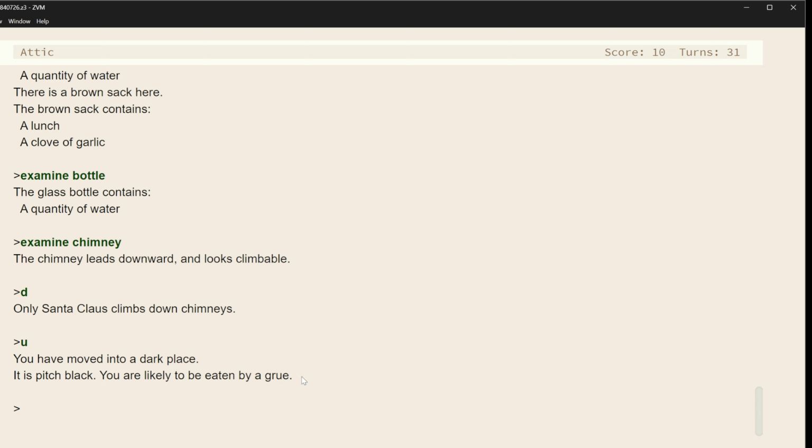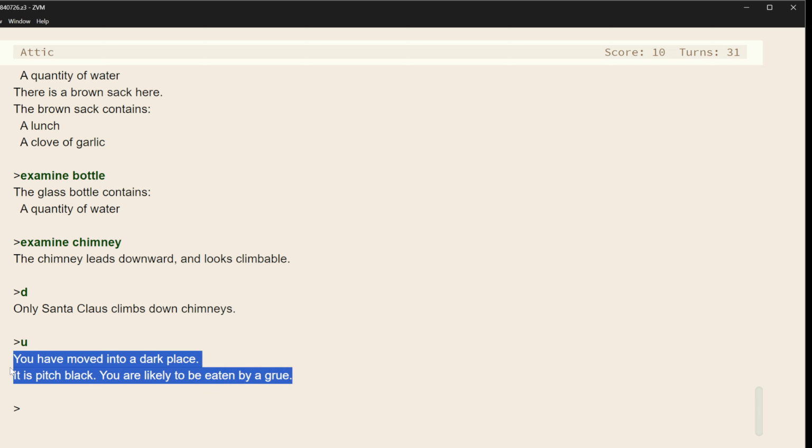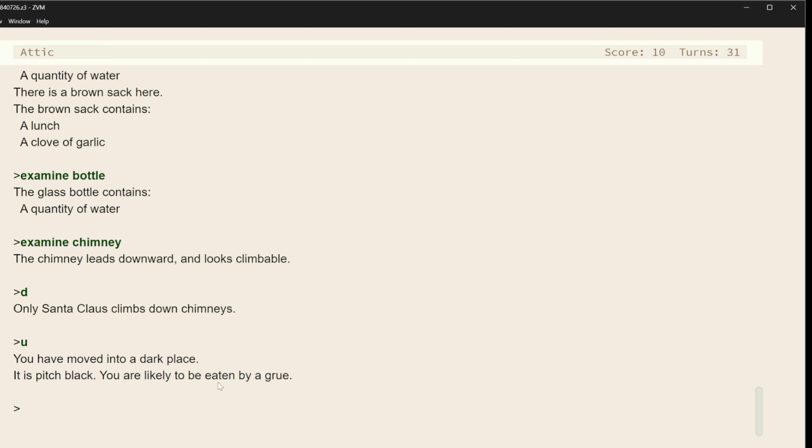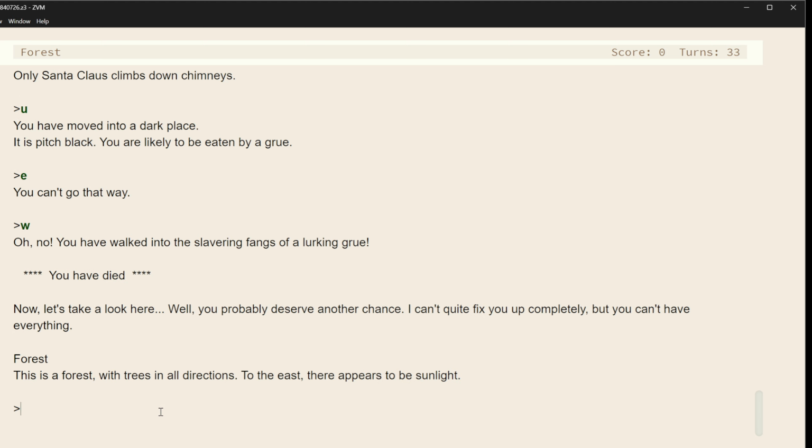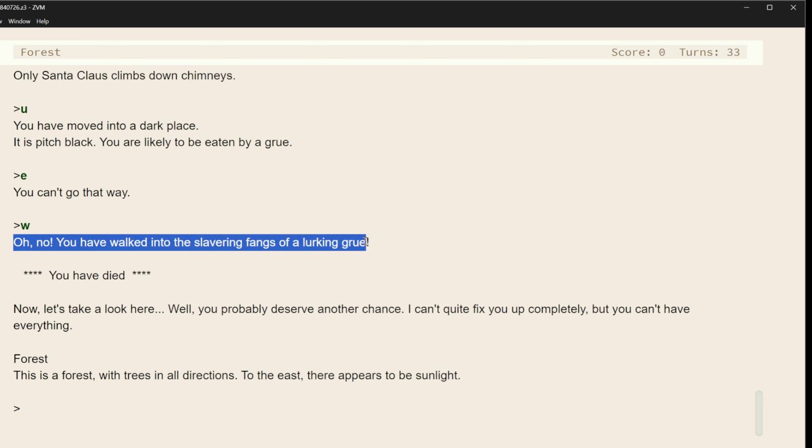This is a very iconic line. People who've never played these games typically know the word grue. It is pitch black. You are likely to be eaten by a grue. Now we just saved, so let's go ahead and get eaten by a grue. Oh no, you have walked into the slavering fangs of a lurking grue. You have died.